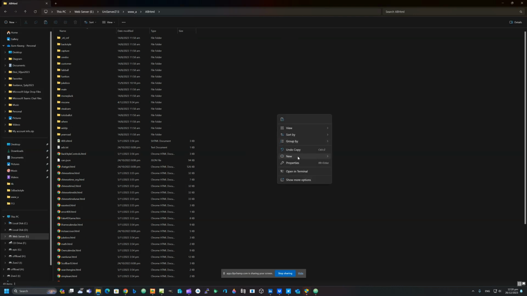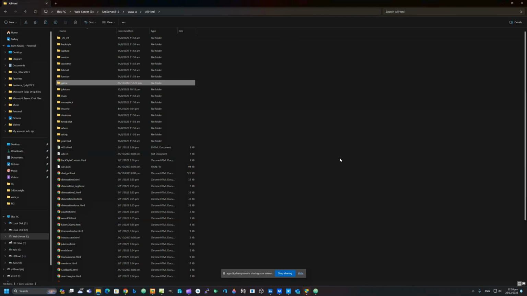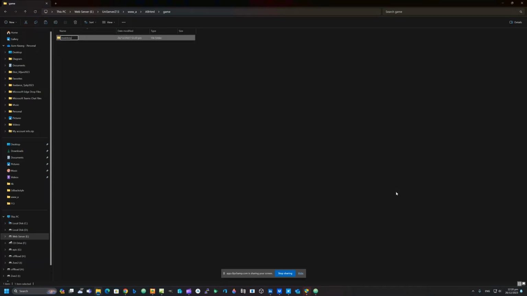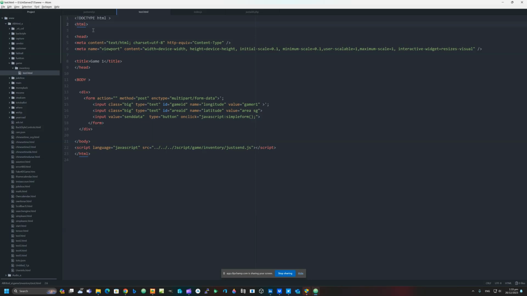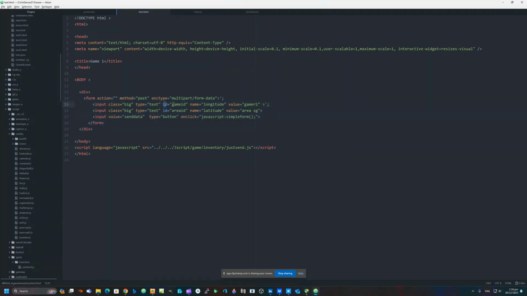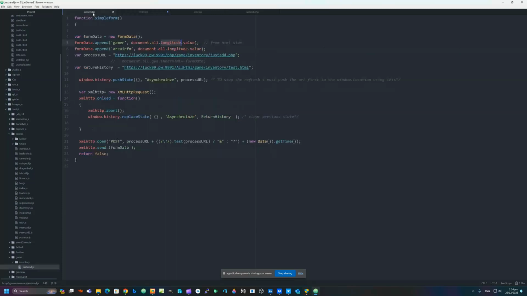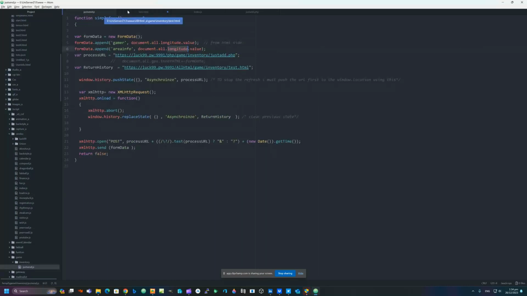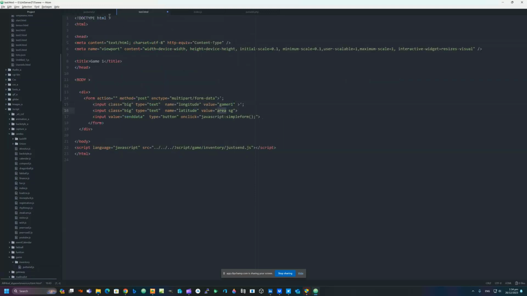Now a new folder for the HTML section. On the HTML side, I wrote inside the body a form tag with 3 inputs. Input 1 is longitude with value gamer1. Input 2 is latitude with value area SG. Input 3 is a button to start the JavaScript simple form method. Lastly, a script tag pointing to just send.js.